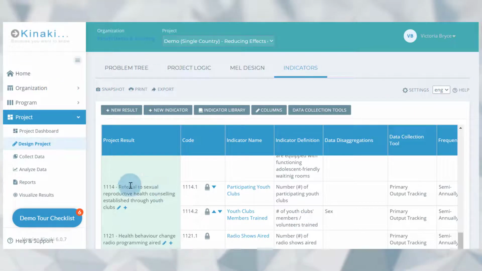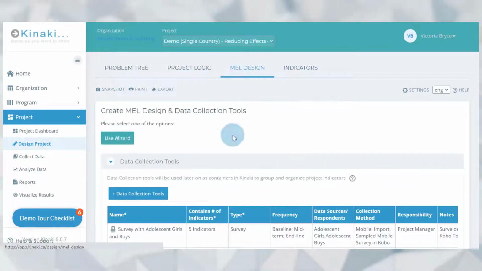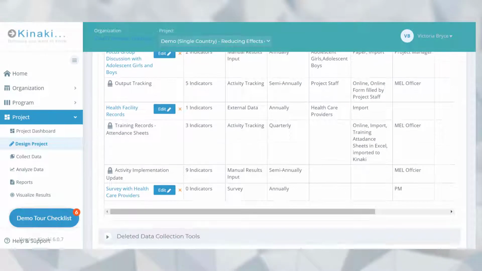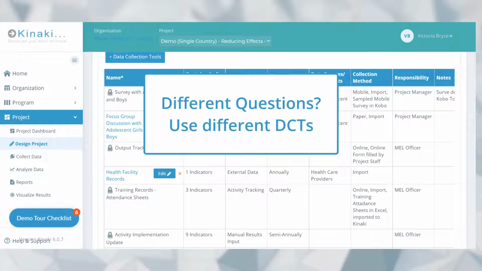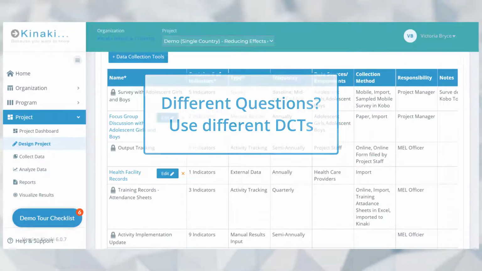So think about the groups of beneficiaries. Do you want them in the same data collection tool? So for example, adults and children or pregnant women and midwives. Do you want to ask them the same questions or different questions? If you want to ask them different questions, you may want to make two different data collection tools for them.